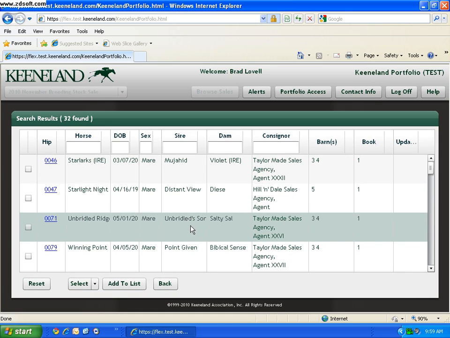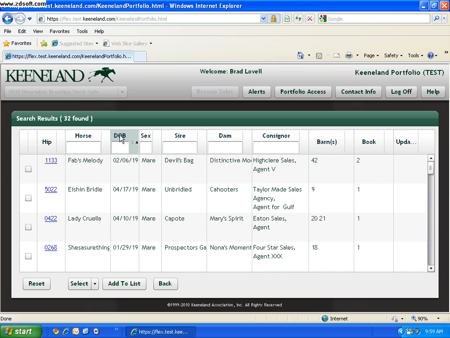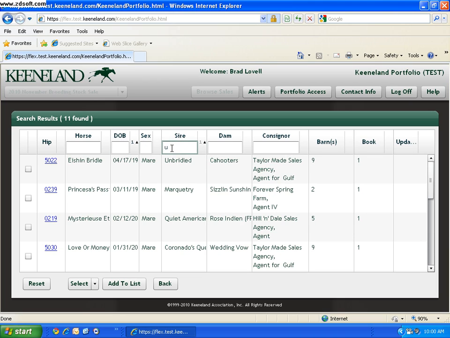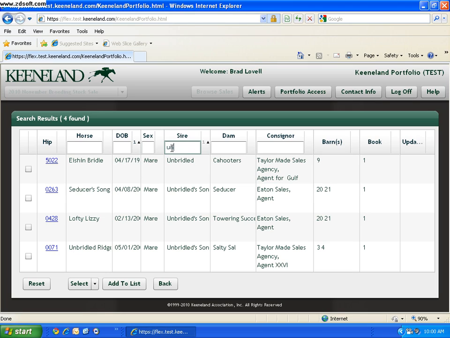From this screen, you can sort the columns or apply additional filtering. By clicking on a column such as date of birth, the list will be sorted chronologically. I can also filter by typing information into any of these column headings. For example, if I type in UN in the sire column, I will see only horses where UN appears in their names. To return to the original filtered list, I click on the Reset button.